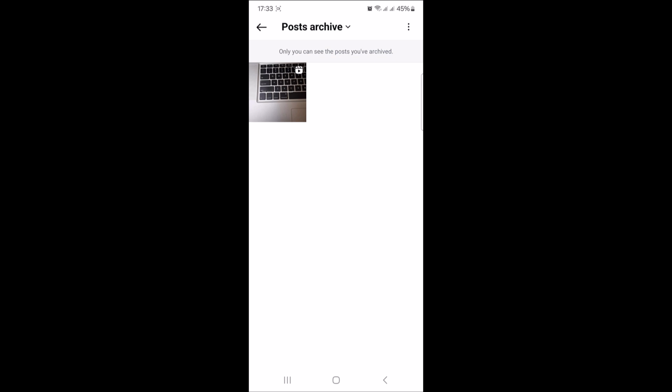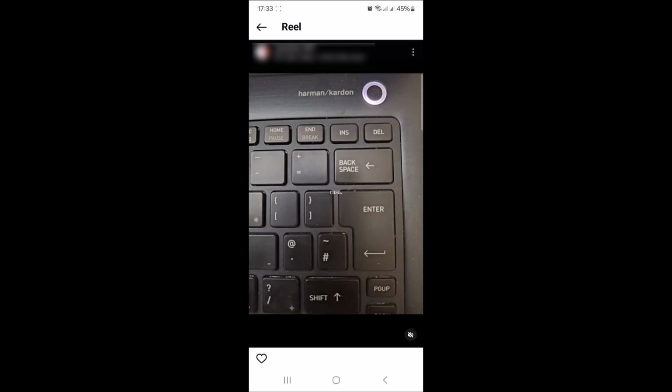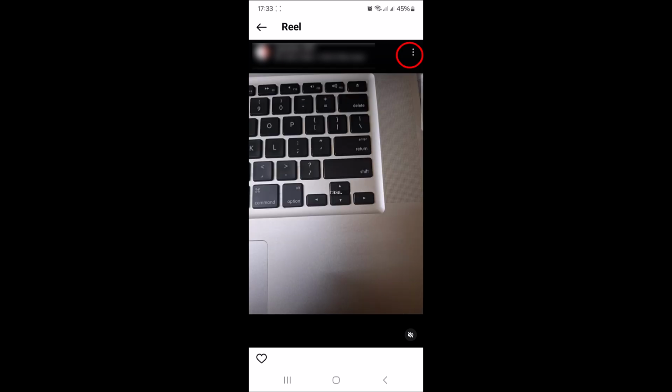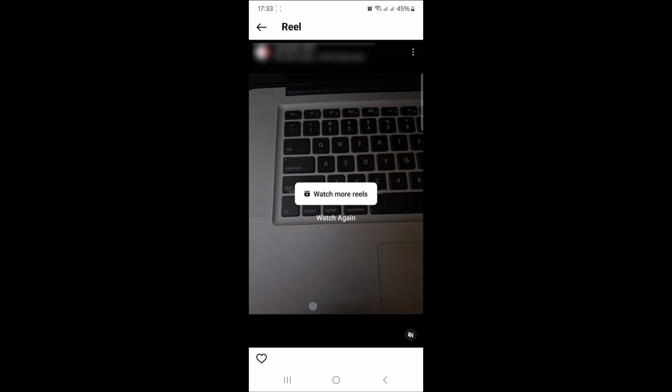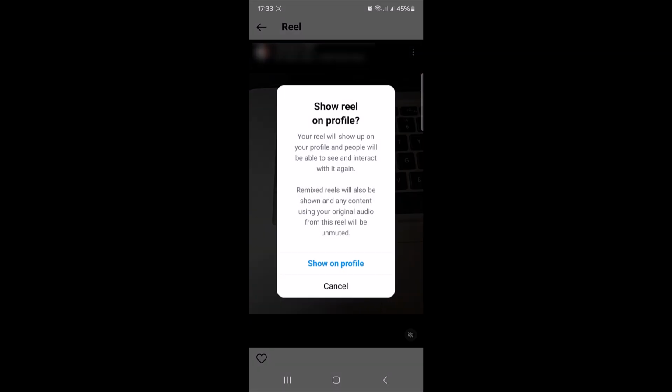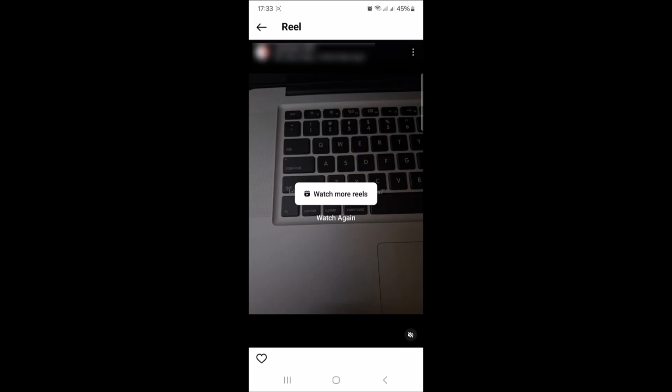So this is our post. Tap on it. Now tap the three vertical dots in the top right corner and then select Show on Profile. Again tap on Show on Profile to confirm.